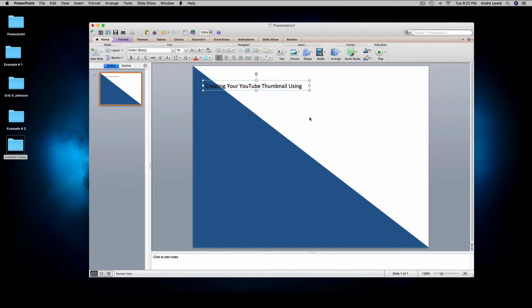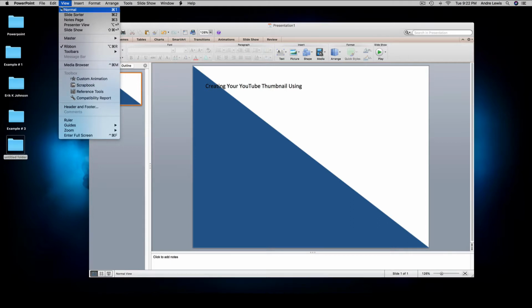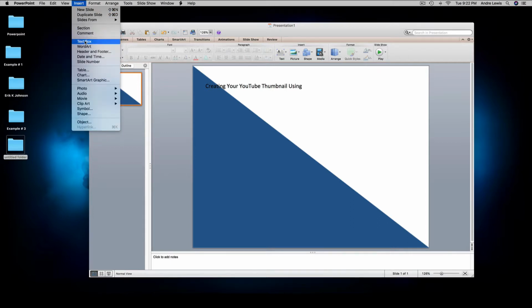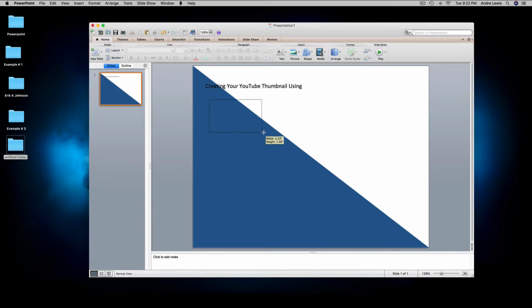Using, and then I'm going to go PowerPoint. So I'm not going to type PowerPoint. What I'm going to do is I like to add, because it's PowerPoint and I just want that to stand out, I'm going to use a separate box for that. So I'm going to insert another text box and I'm going to put PowerPoint. All right, so right here we have the title.